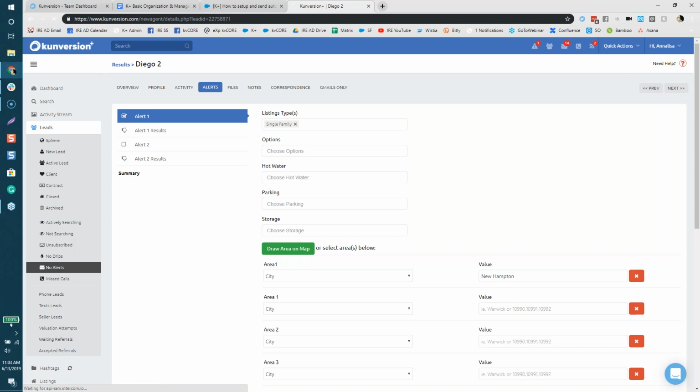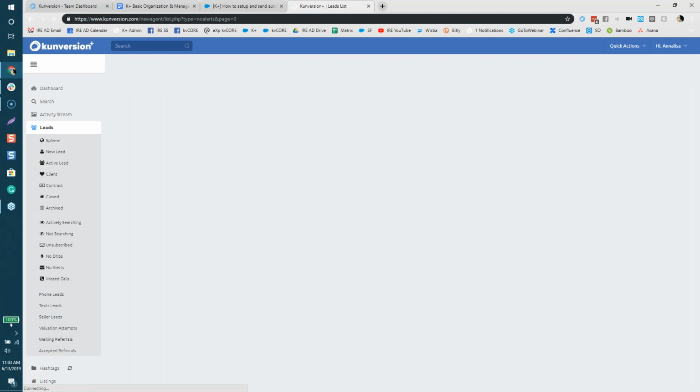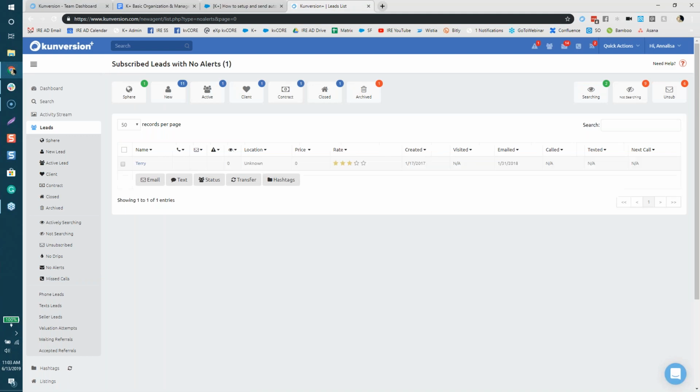So if you click this, the system is going to compile everyone in your database who does not have a listing alert set up. So this is a really good thing for you to work into your routine, maybe once or twice a week, to come back and touch on this, as you're working on creating your alerts every day. Just give yourself a little check and balance.